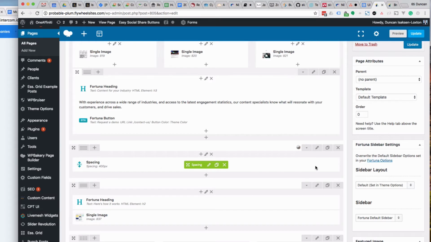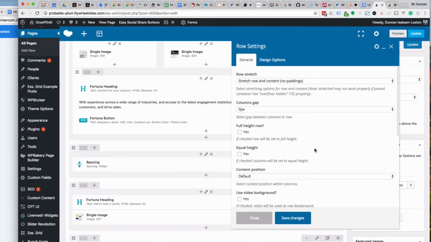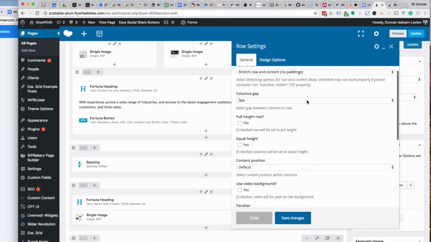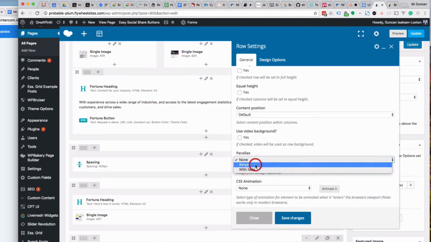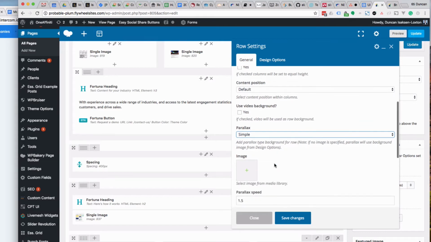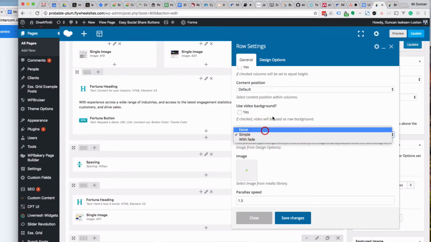So I would make it at sort of 75% of the size of the image, somewhere between 60 to 75%. Now you set up the row by saying stretch row and content with no padding. You don't need to change anything else in here. You can, if you would like, use the parallax as well. You can add the image in there with the parallax.